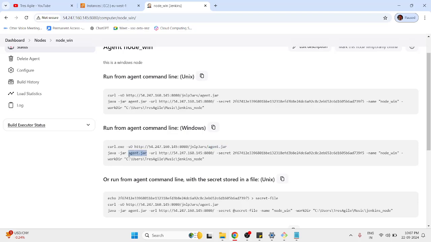How do you run a jar file? java -jar, this is how we run any Java artifact generally. Then the agent file and the URL parameters we are passing: the Jenkins URL, the secret which is generated by Jenkins itself, we didn't do anything for this, the name of the node, node win, and the work directory, the workspace, for which we gave the path.